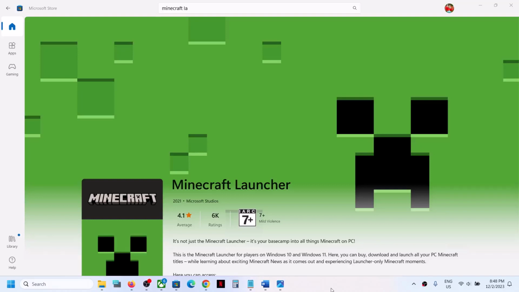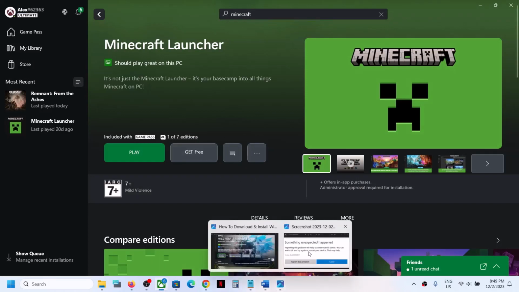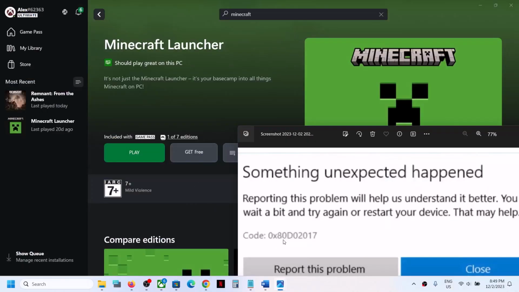Today in this video I'm going to show you how to fix when you're unable to install Minecraft launcher or Minecraft game from Microsoft Store, or if you're unable to install it from Xbox app because of this error, that is 0x80D02017. So if you're receiving this error code, then please follow the steps shown in this video.